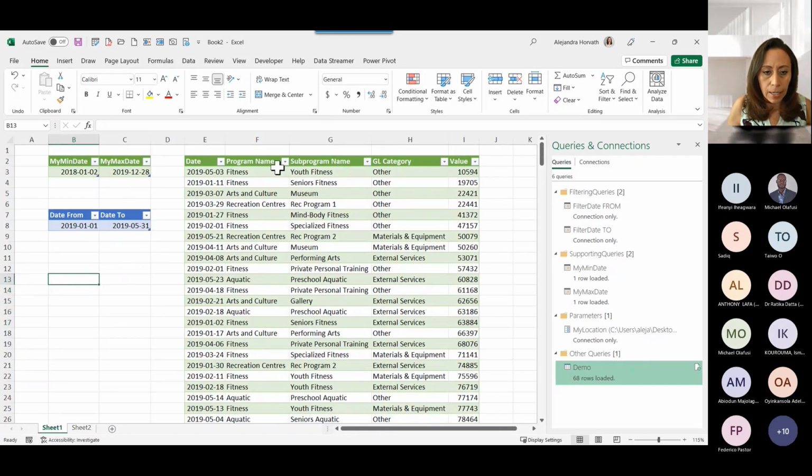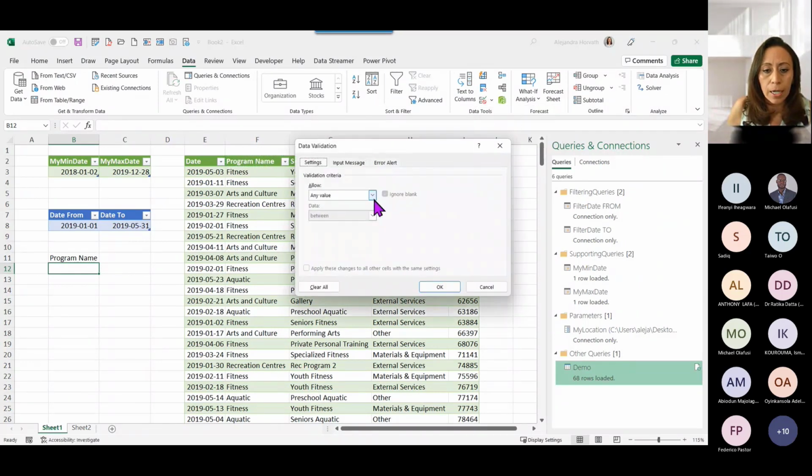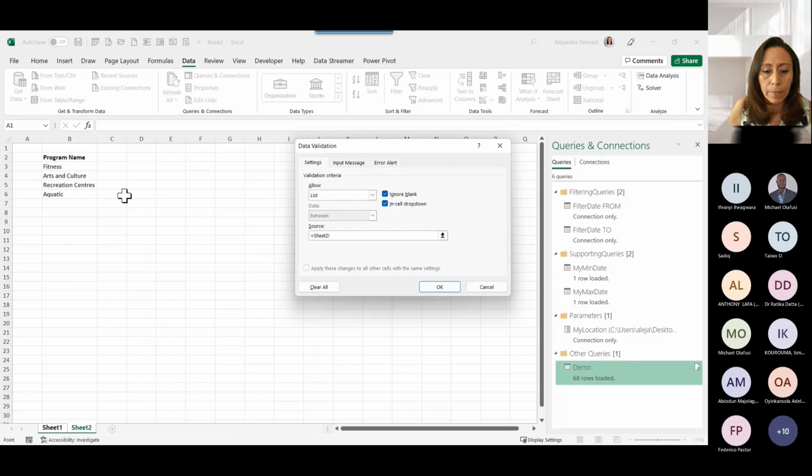So I'm going to say, again, program name. I'm going to create a data validation, so anybody who is sorting or filtering this information will be able to select only the items here. So I'm going to go to Data Validation inside of the Data Tools. So Data Validation, and I'm going to provide a list. I can find that list over here on my sheet.